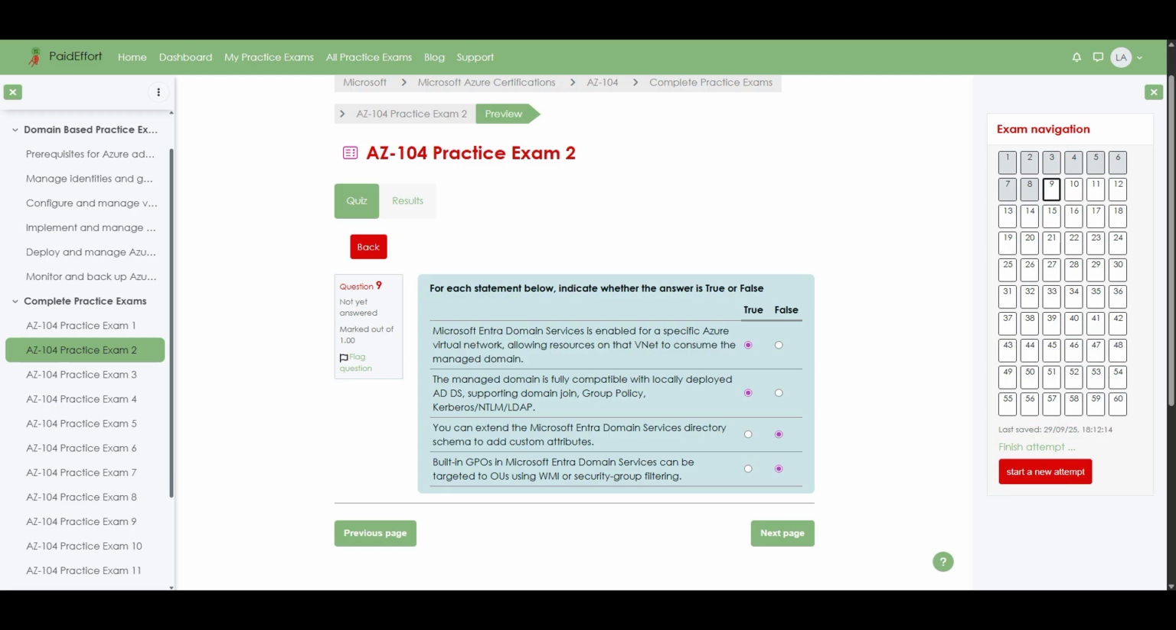Finally, the built-in GPOs are limited and cannot be targeted with WMI or security group filtering. Consequently, the last statement is also false.